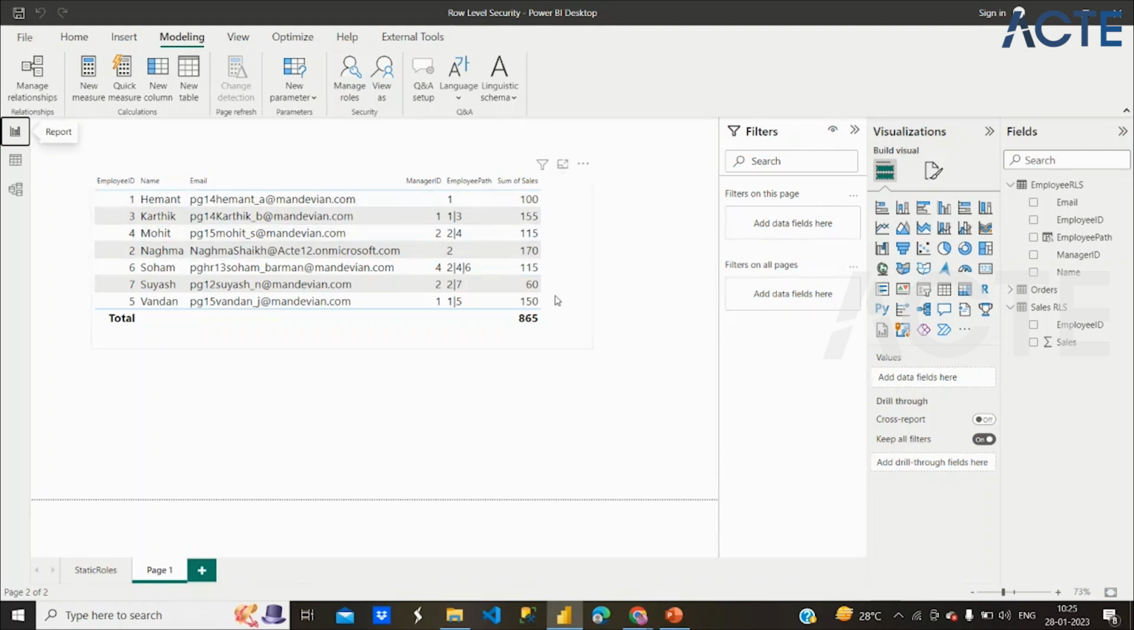Okay, so we have set the row level security here. Now whatever person is there, they will only be able to see the particular sales. So suppose if I log in, I will be able to see the Soham, Suyash and Mohit data. So these three will reflect when I log in.